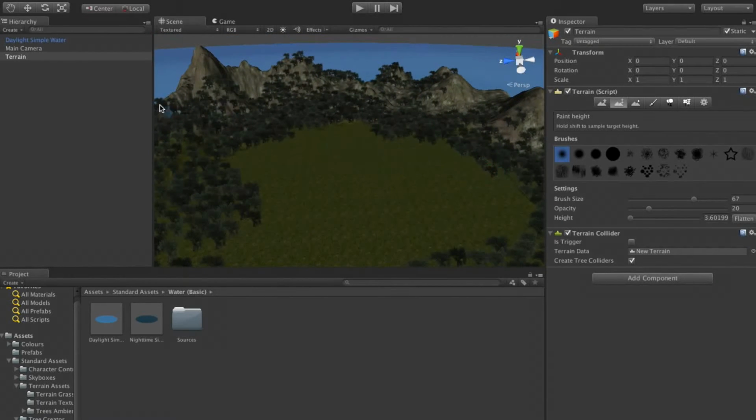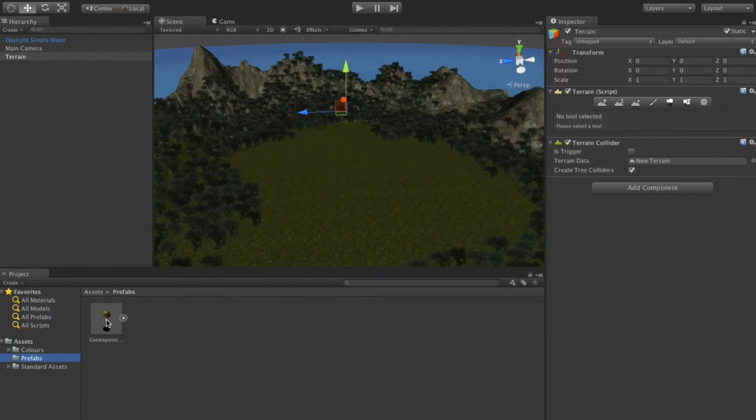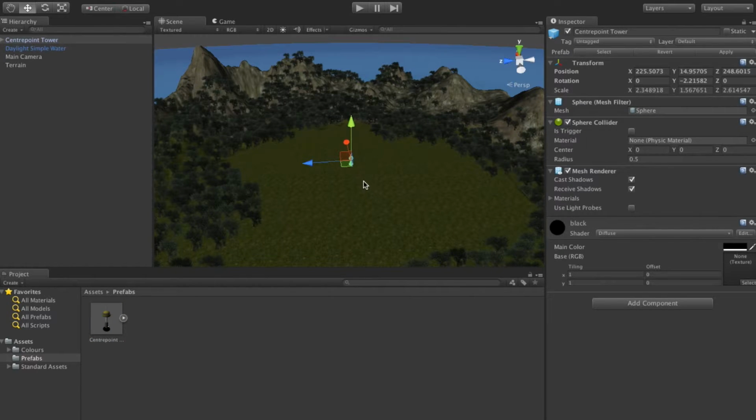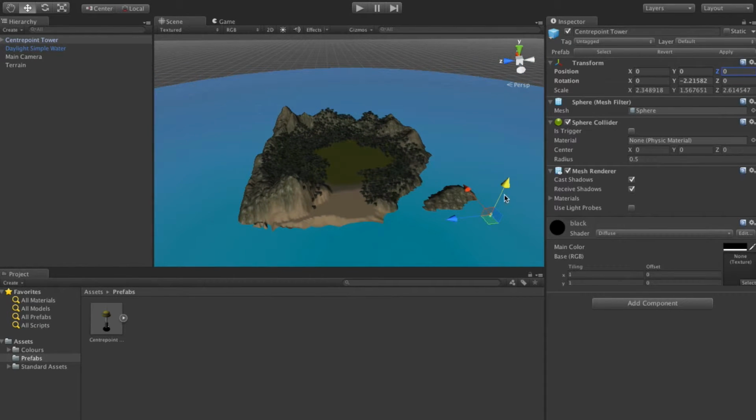Next thing we're going to do, we are actually going to place our tower. If I go down to our prefabs folder where we had our tower, something we created in the last tutorial, I'm just going to drag that tower into my game. Actually, what I could do is go to the inspector and put 0, 0, 0 to make sure it's on the side of my island. There it is. And I'm just going to move that across, make sure it's visible.